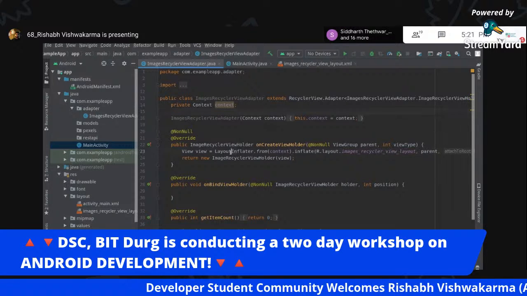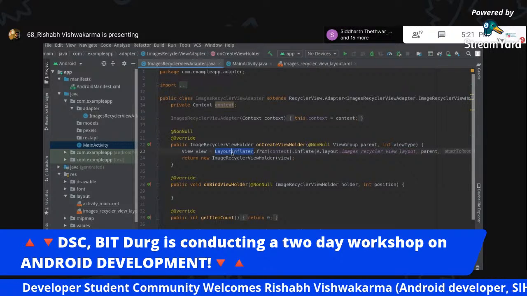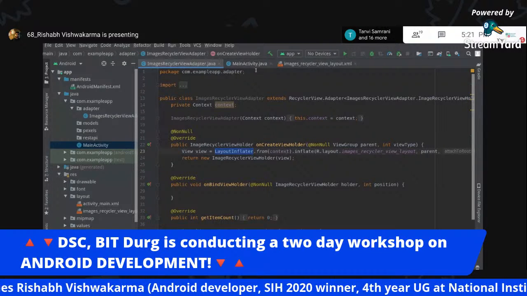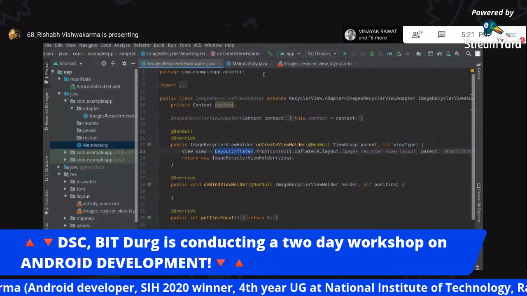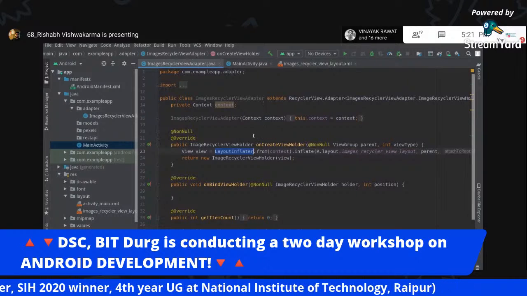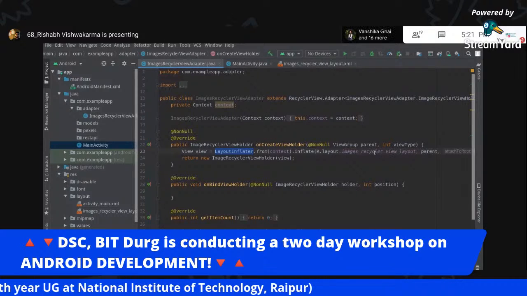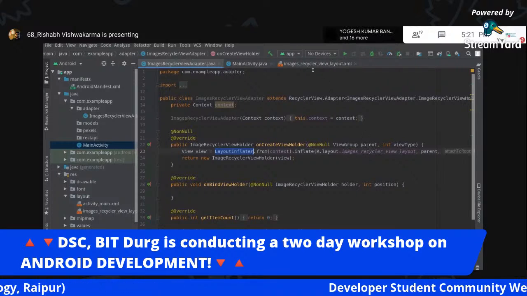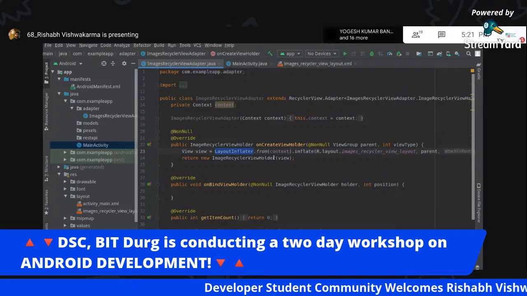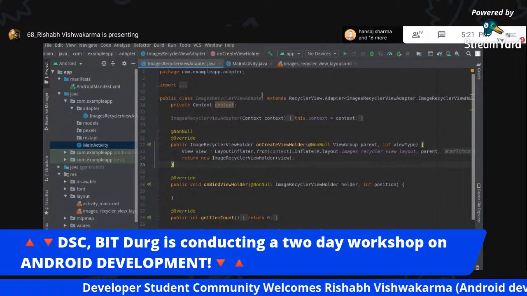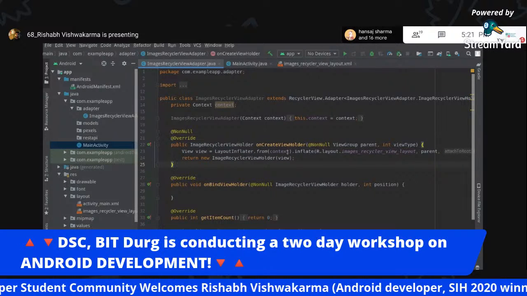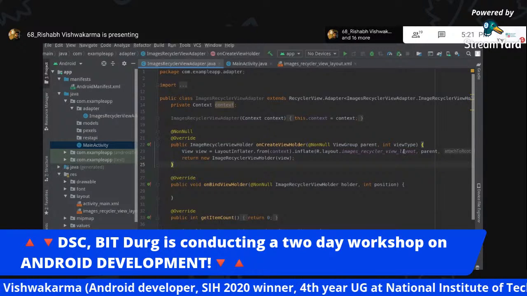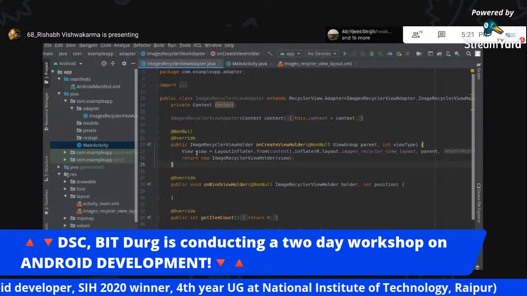So what we have is a layout inflater. Okay, so we have a LayoutInflater class. What it does is it takes the context, basically this activity. So basically it will command this activity that, hey, come on, inflate this XML file for me, which basically redirects to this. You can say the names are the same, images recycler view layout. Okay, and it will basically command the main activity. If we pass the main activity here, it will say that, hey, come on, please parse this XML view and convert it into a view object.